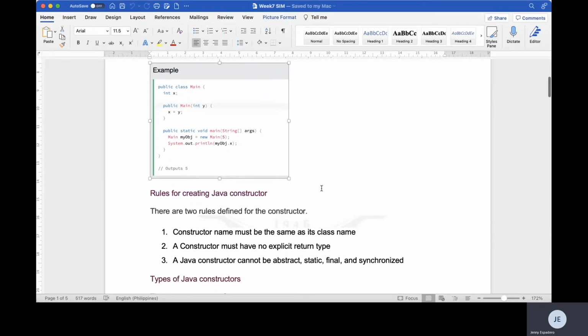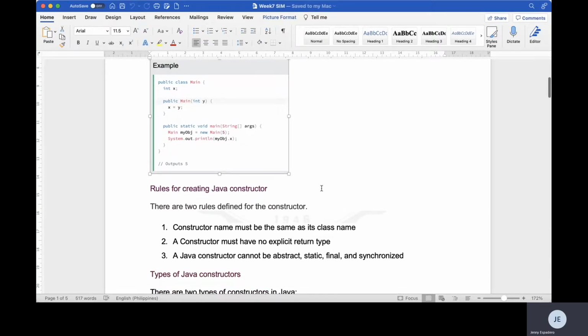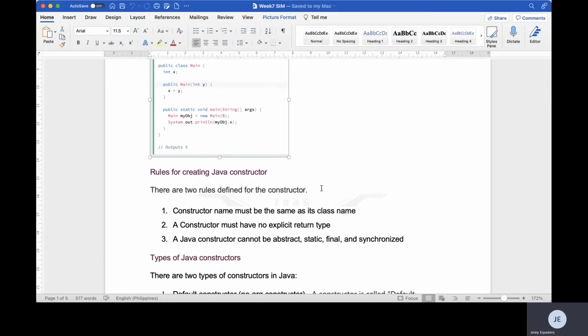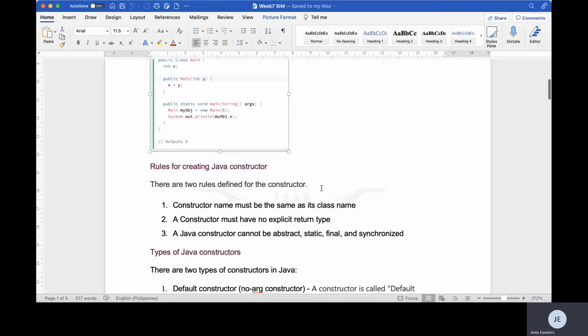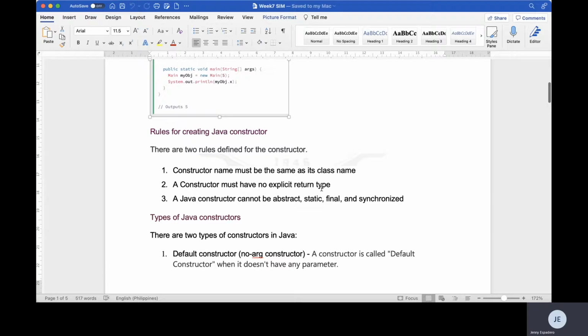Actually, you can appreciate a constructor much more if you are going to create a graphical user interface program. Kasi kung ano yung unang i-load ni GUI program, kung ano yung initial interface, initial value ng program mo, doon mo yan i-define sa constructor.